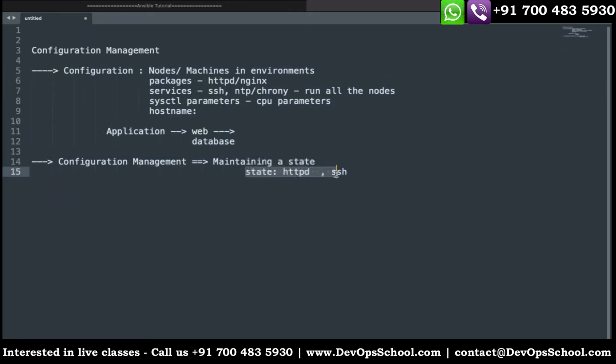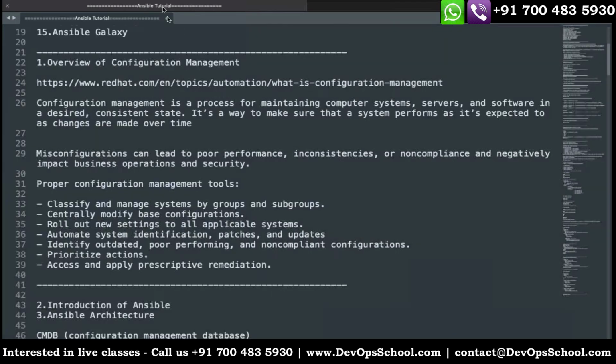You will define some state: I want this thing in my environment, and this configuration management should make it happen. So at the end, all of your servers must have all the configuration that you are targeting. This is a standard definition from Red Hat, since we are learning Ansible today, which is maintained by Red Hat itself. Configuration management is a process for maintaining computer system servers and software in a desired, consistent state. I have mentioned what is state and what is desired state. That means I want some HTTP package to be present and the service to be started. That is my desired state.